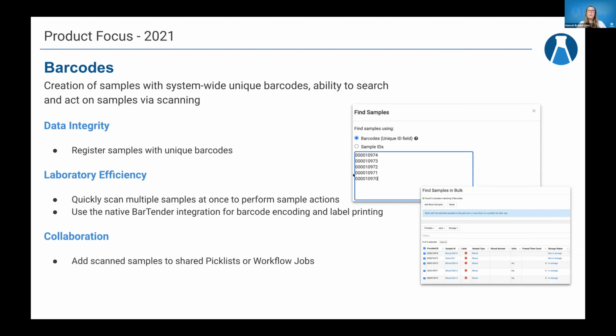We've also focused on barcodes this year and being able to create application-wide unique barcodes with the ability to search and act on those samples via scanning. So as we started to hear back from our users and from prospects, people are really moving towards barcodes and scanning, which is really exciting to see.